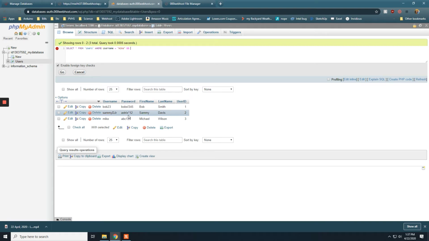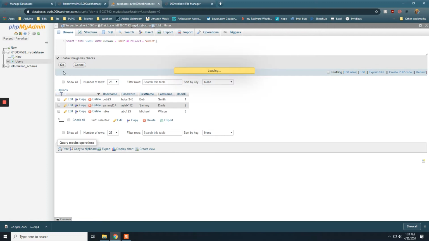And password equals, and in single quotation marks, I'm going to type in ABC123. And then a semicolon to finish that off. Okay, so now that I've written my line of code, I want to test it and see if this actually works. So I'm going to hit the Go button.